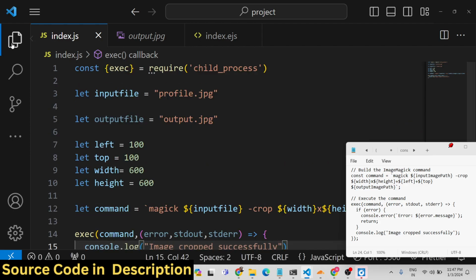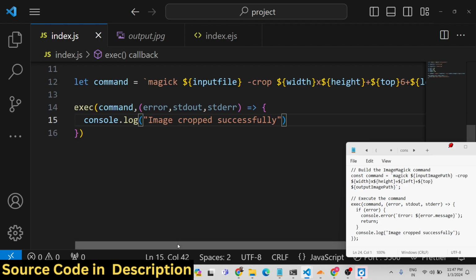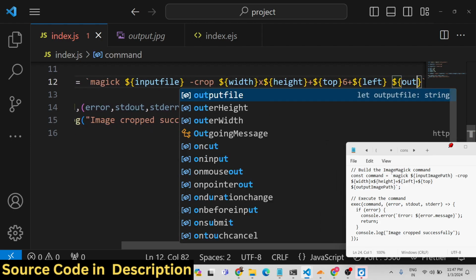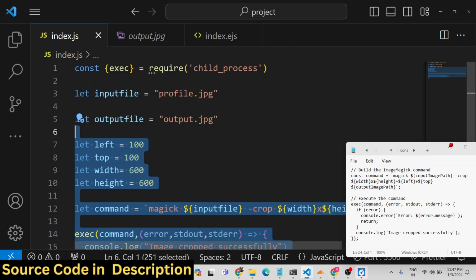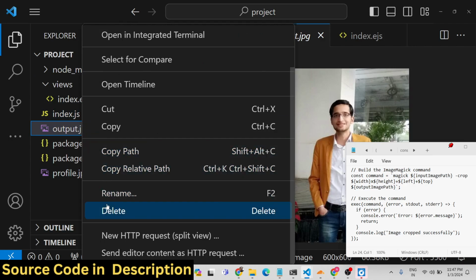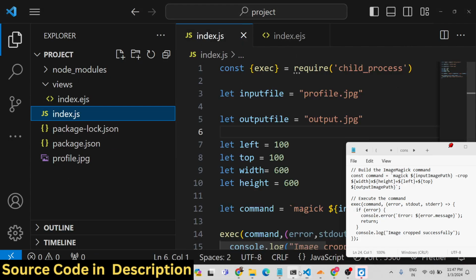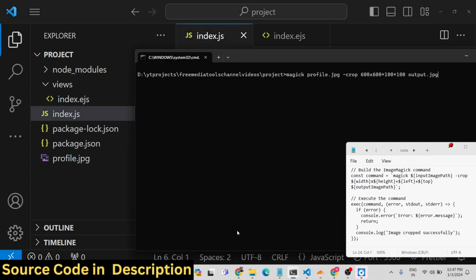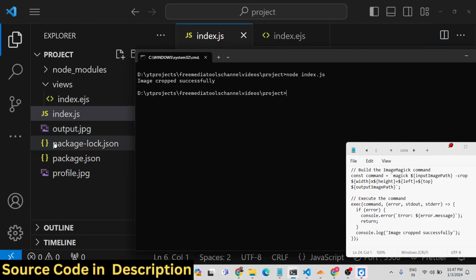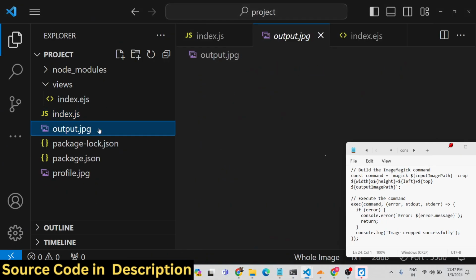Now if I try to execute this file, guys, here we just need to also pass after this the output file, wherever you need to create the file. So now this is successful. I think I can delete this, and execute this once again, node index.js. You will see image cropped successfully, we got the message, and we have got the file here, output.jpg.